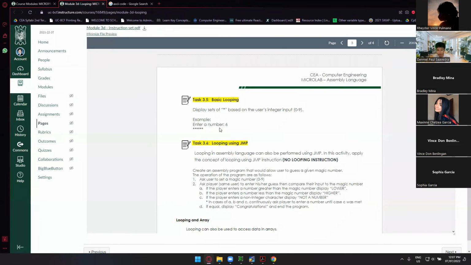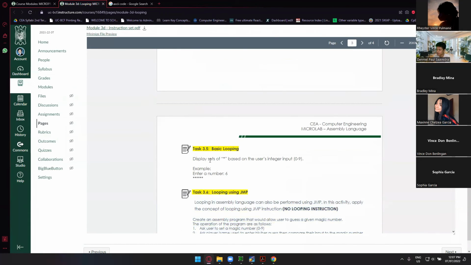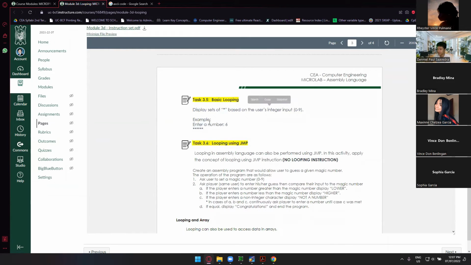And then here are your tasks: task 3.5, task 3.6, and task 3.7. For task 3.5, display sets of asterisks based on the user's integer input 0 to 9. We have an example right here. If the user input is 6, it will give us a result of 6 asterisks. If it's 9, then 9 asterisks. If it's 3, then 3 asterisks. Very easy for 3.5.